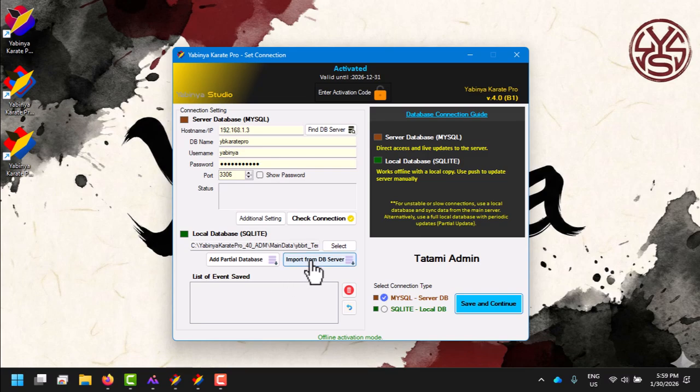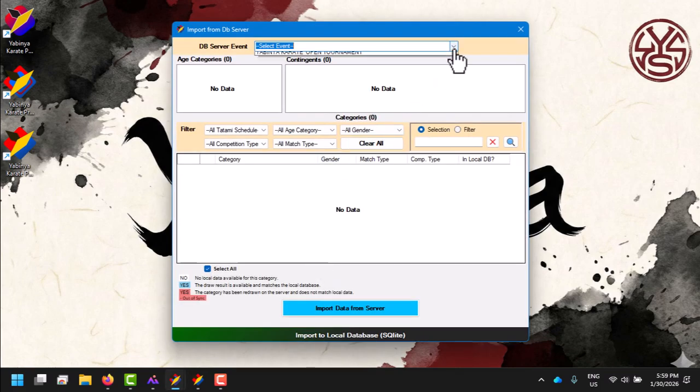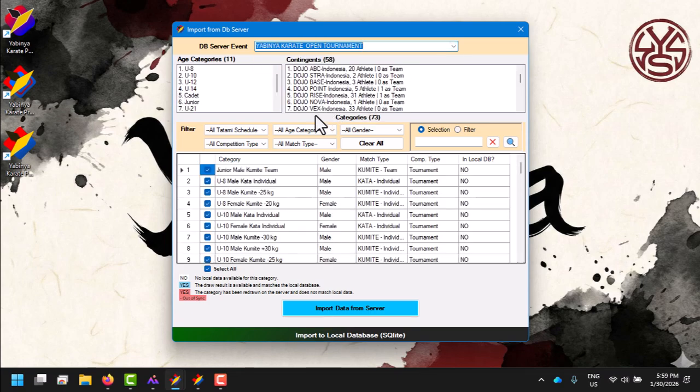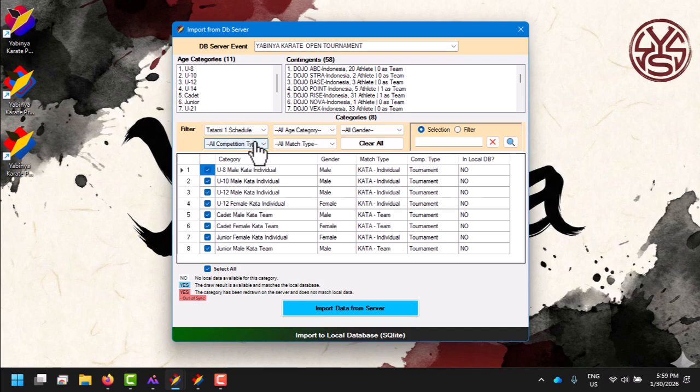So, how does it work? First, we check the MySQL connection, then click Import from DB Server. Next, select the event from the drop-down. At the top section, we can apply filters. For example, filtering by Tatami Schedule. Here, I set it to Tatami to Schedule, then click Import Data from Server.